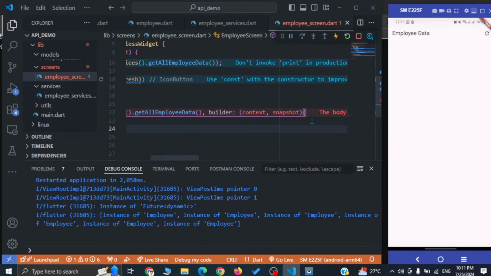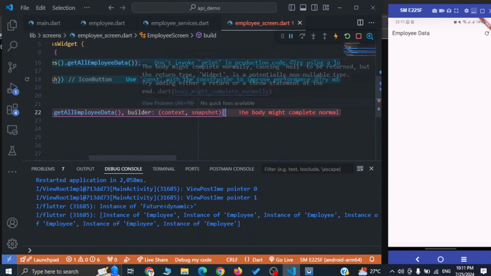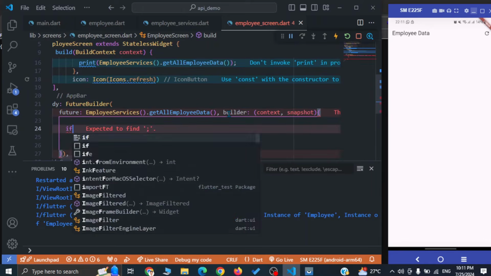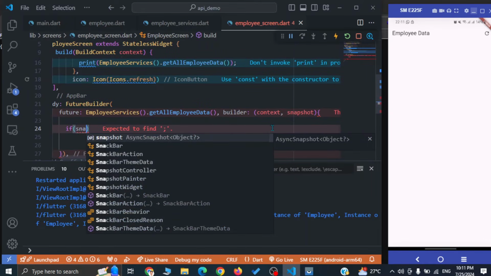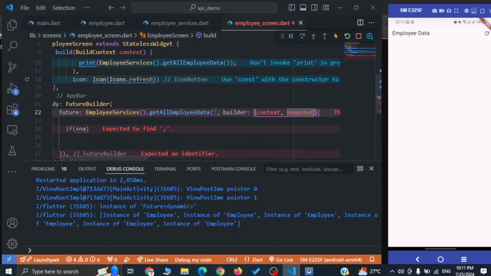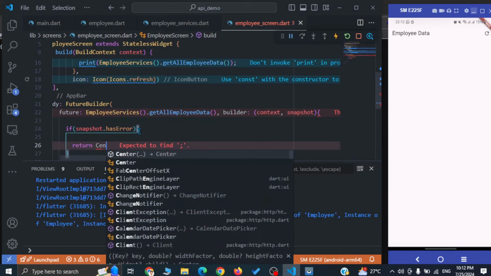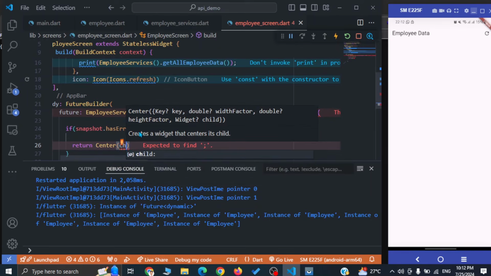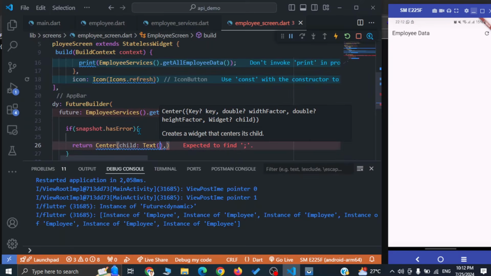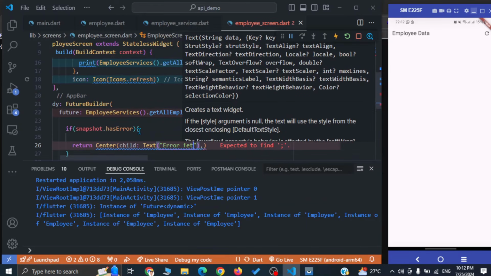So the snapshot variable will take all the data from this future, like data, error, or a loading state, everything that is associated with it. If snapshot.hasError, so if we have an error, then we will just return a Text showing error retrieving the data, and let's place it in the center. Text: error fetching employee data.